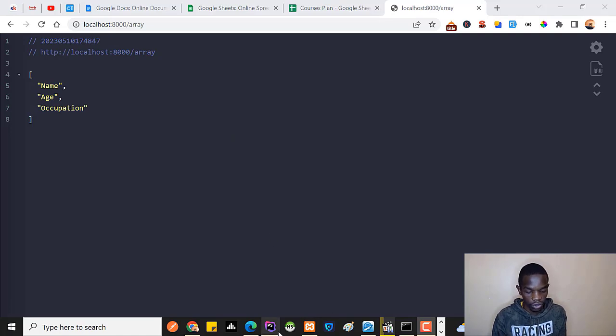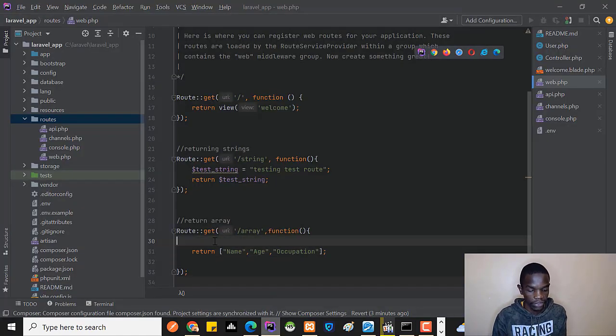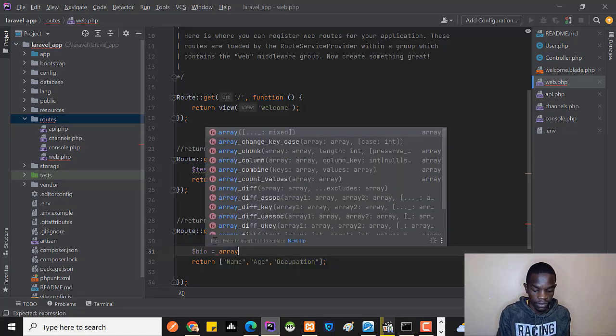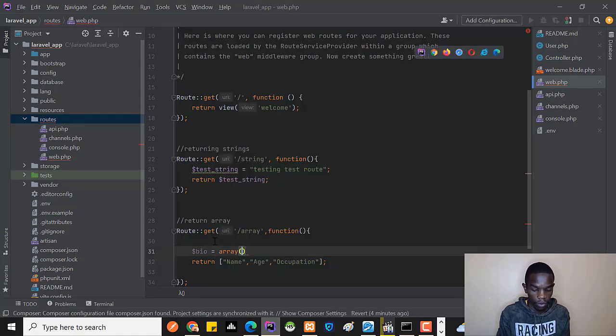And then let us just go here and do something else. Let us say we declare an array here, let us call this array bio, and let us say array like this. And then inside here, I'm going to say the name, and this name is going to point to a guy by the name Kevin. That is my name, Kevin Amai, like this.